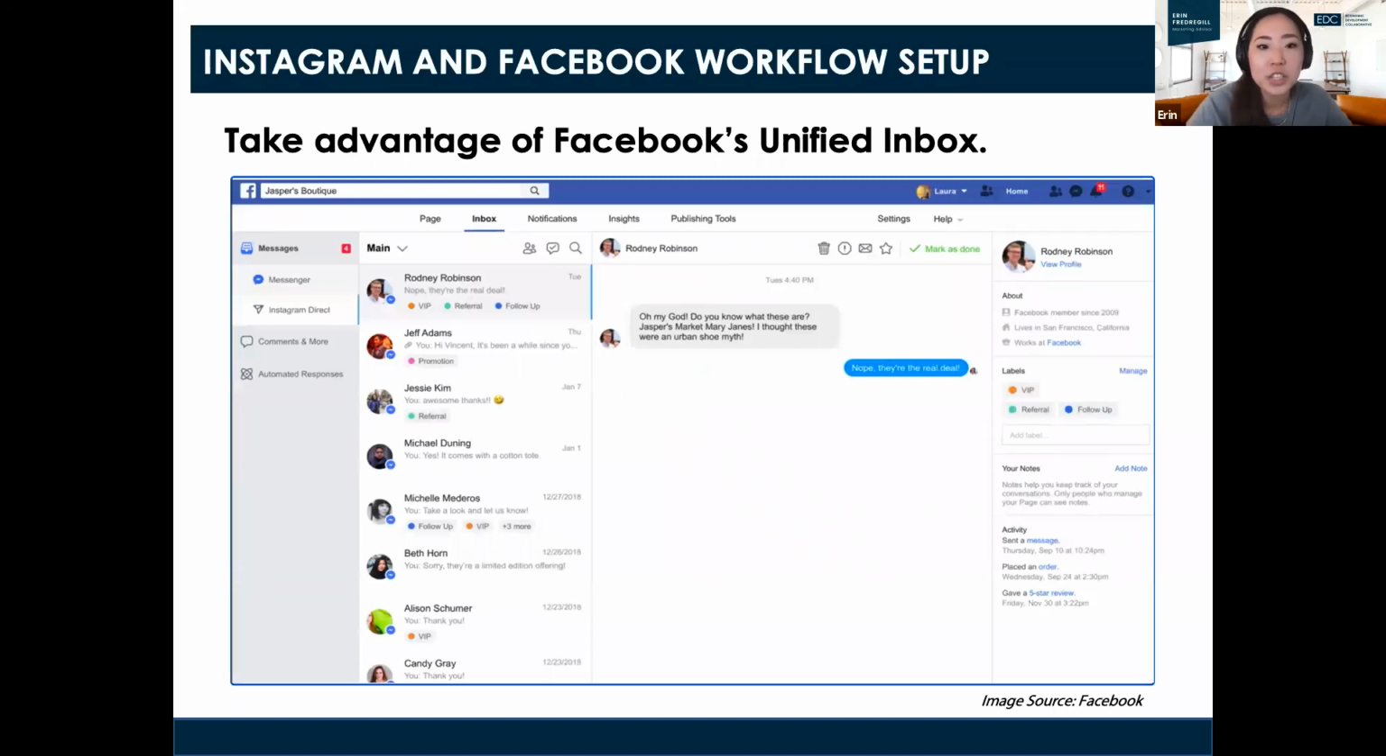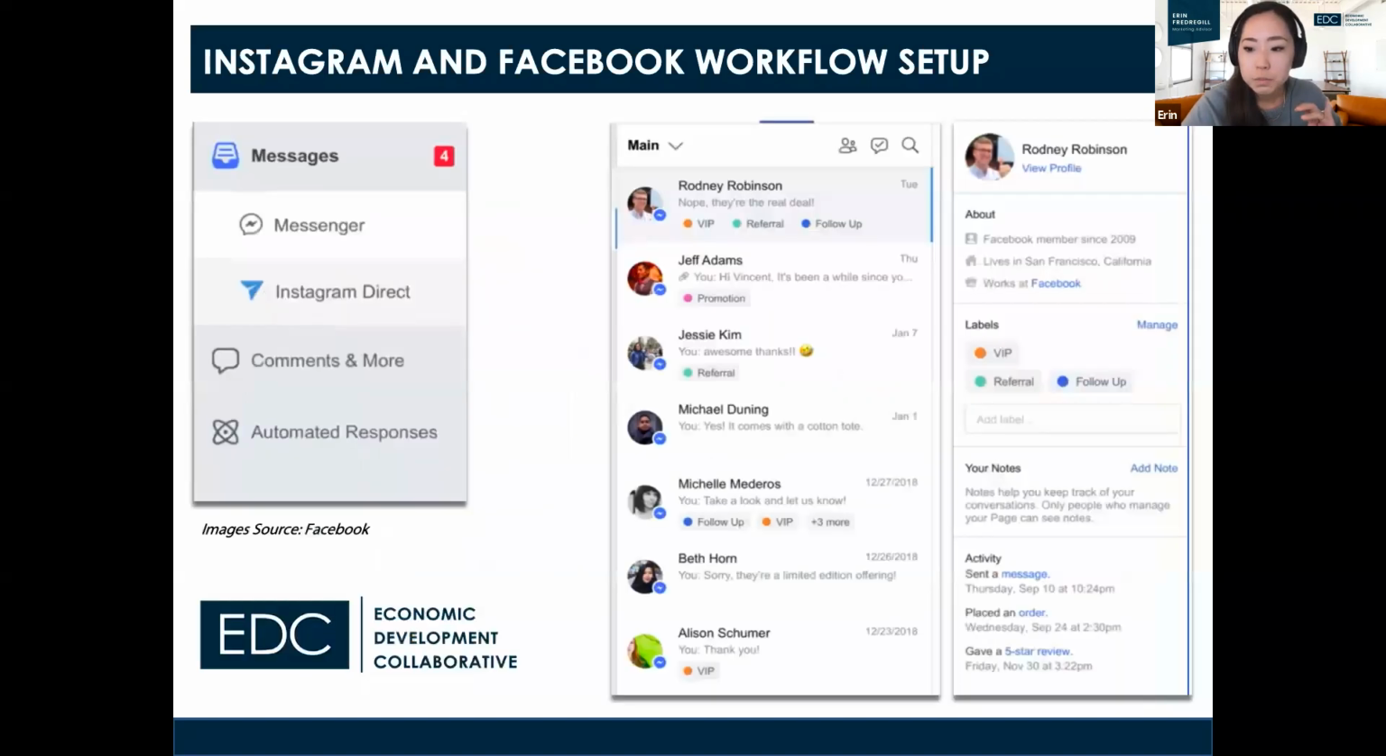Another nifty feature that Facebook came out with a while ago is the unified inbox. Essentially, Facebook really wants to act as your CRM, your all-in-one solution for business and sales. So they came out with this cool feature where you can manage all of your comments and messages on Facebook and Instagram. Let me navigate to the next slide, which will show you a clear picture.